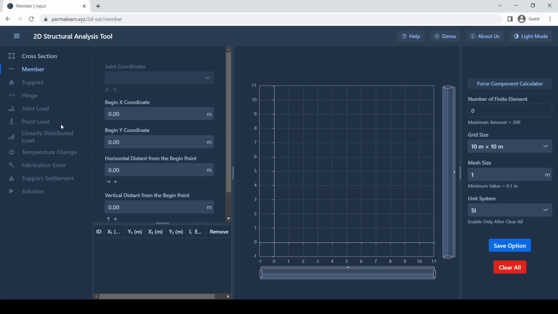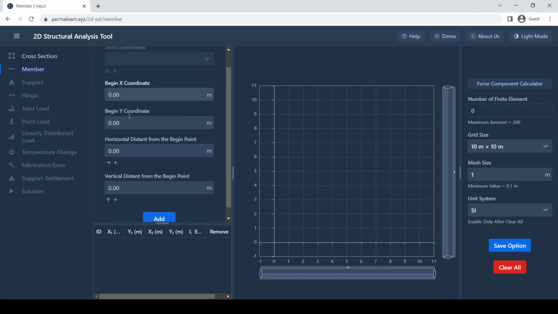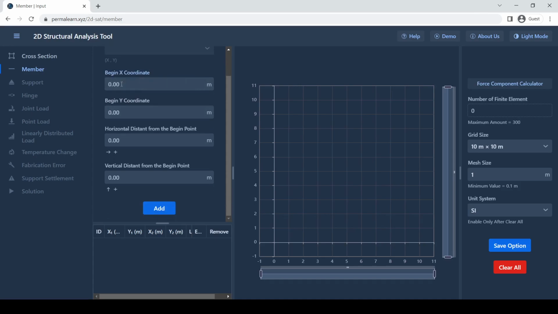So let's start by adding a member. We can do that by first specifying the beginning coordinate. I'm going to go with 1, 1, and then next we're going to specify the direction the member will go from the beginning coordinate. I'm going to go with 2 to the right, and then 3 meters upward, and then press add.